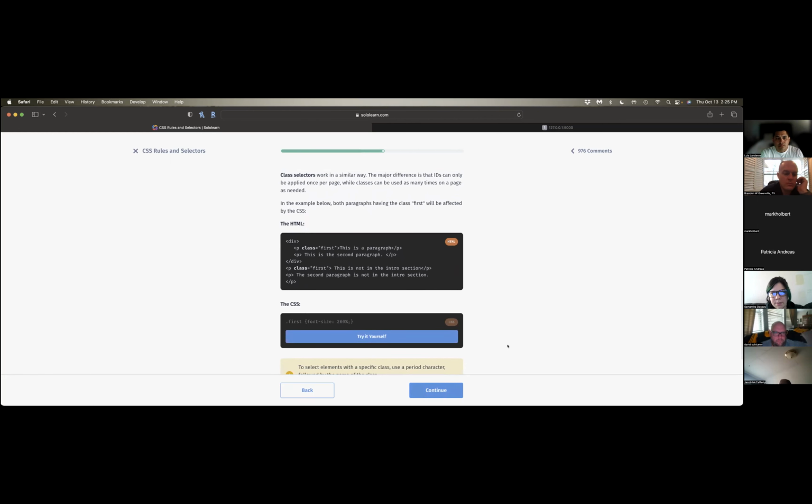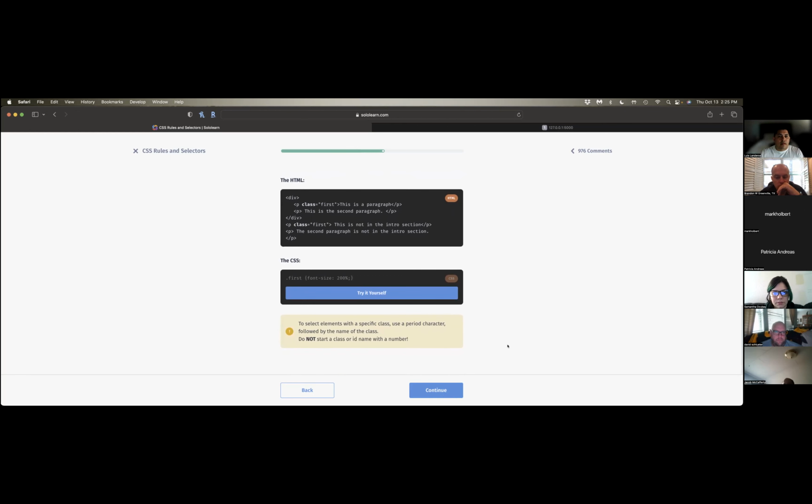Class selectors work in a similar way. The major difference is that IDs can only be applied once per page, while classes can be used as many times on a page as needed. In the example below, both paragraphs having the class first will be affected by the CSS. To select elements with a specific class, use a period character followed by the name of the class. Do not start a class or ID name with a number. Okay. So let's hit continue.